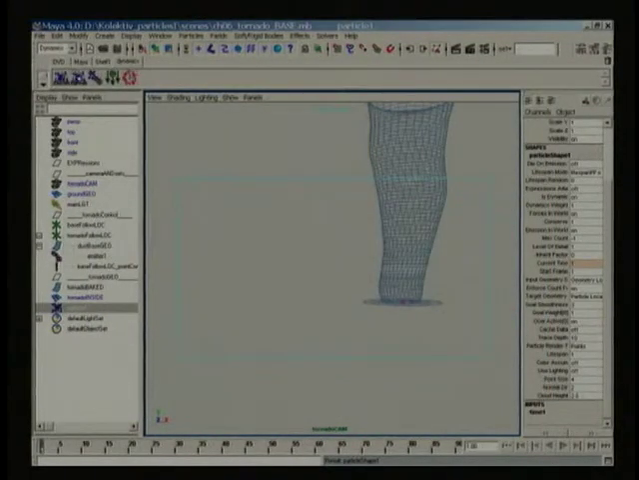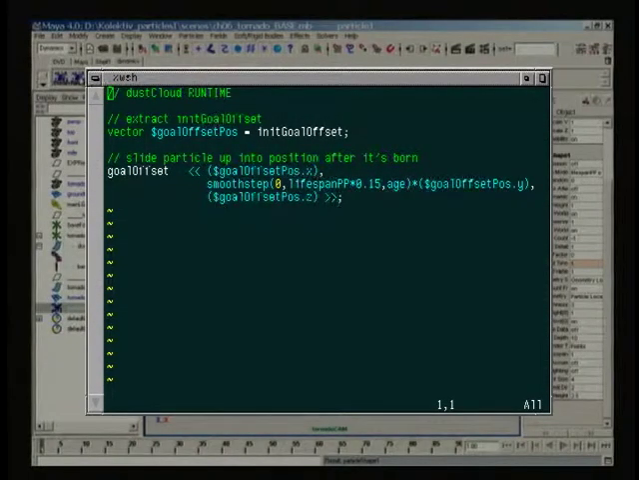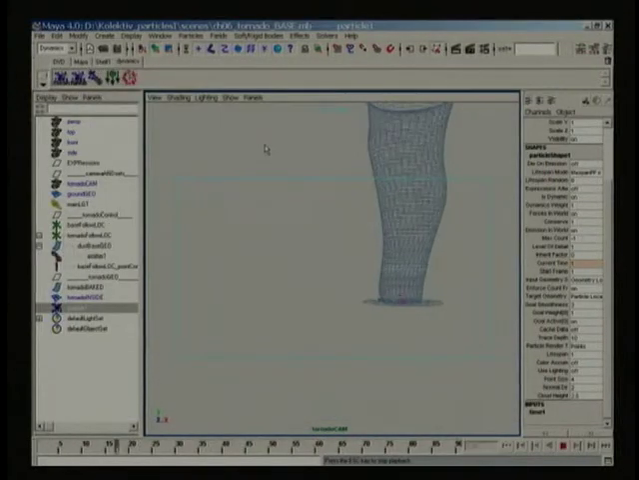Now, I'll add a line to modify goal offset. This smooth step makes sure the particle's y value is fully ramped up by the time it's 15% of its lifespan.